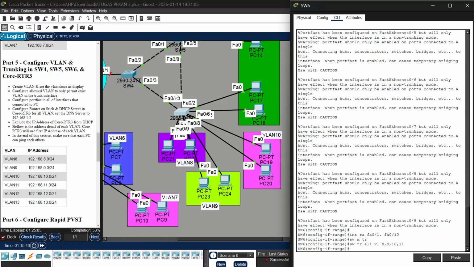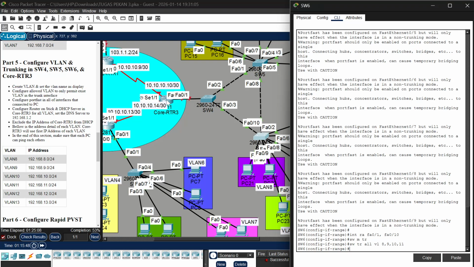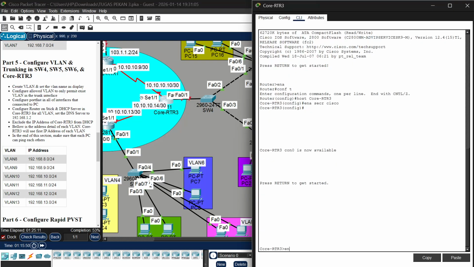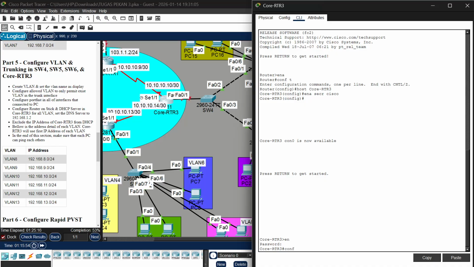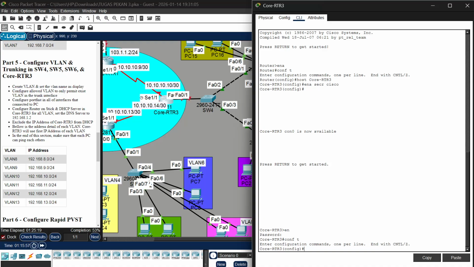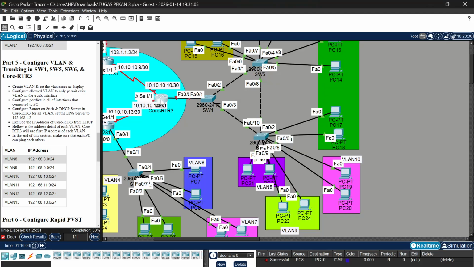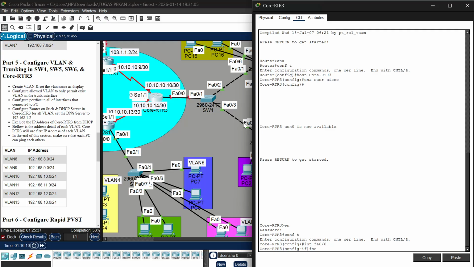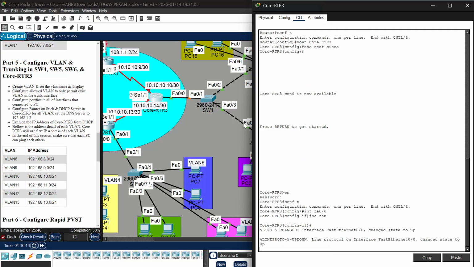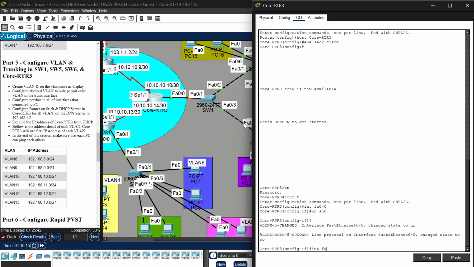Okay, next step we go to the core router tree. Enable, Cisco, configure terminal, and we go to the interface Fast Ethernet. This is, I think, 0/0. Yeah, Fast Ethernet 0/0. Not sure. Interface Fast Ethernet 0/0.8.